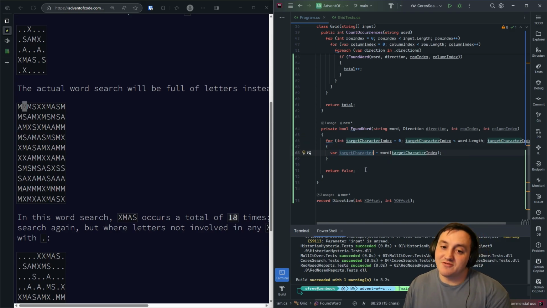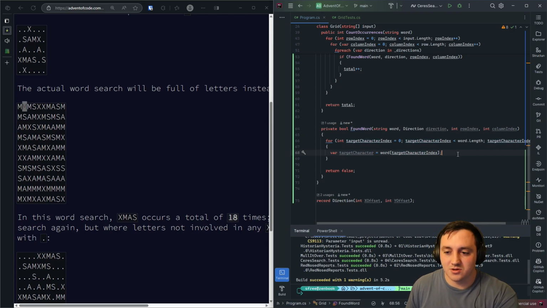And now we need to figure out, okay, we have the target character, we have the direction that we're traveling, we have our current row and current column, so we know where we're starting. Now we need to get our comparison character, the character we want to compare the target to, basically asking, does the current character we're on equal the target character? Awesome.